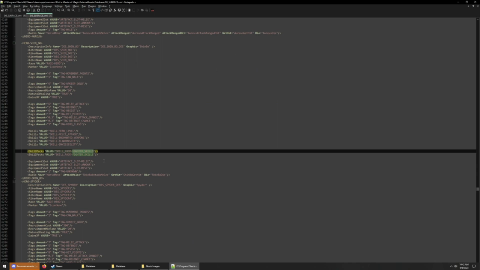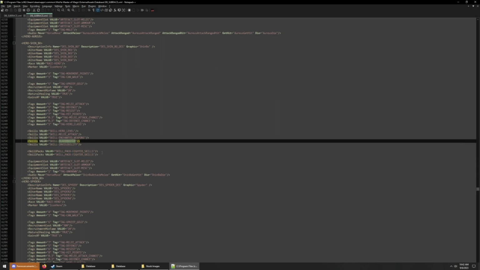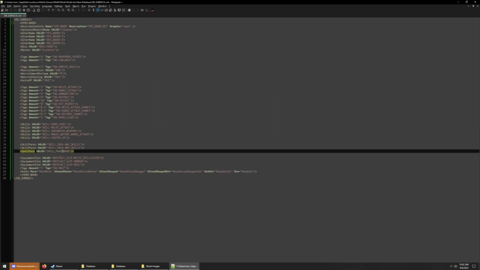And of course, some heroes get them anyways, like this, where I forced it in there. So that's how you do that. All right. So the spell pack is the spell book that we already defined in the spells database file. So this just basically tells them, hey, use that spell book.